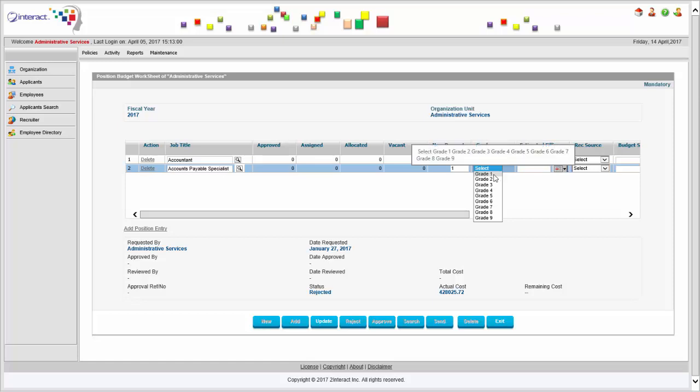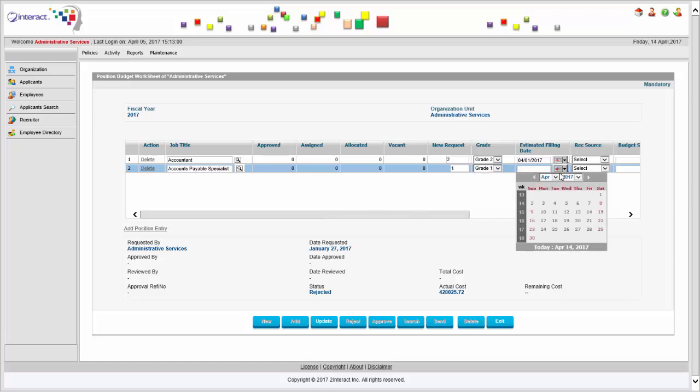You notice that the system allows me to choose the grade for a particular position, a job title. This could also be automated. It depends really on how you want this to work.